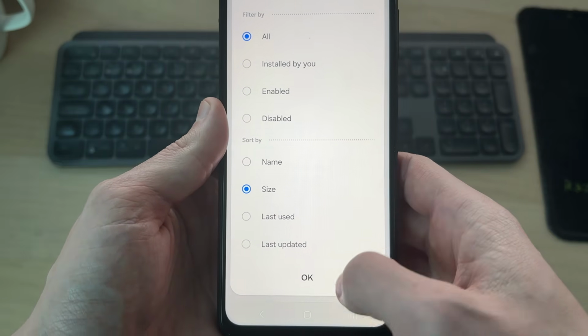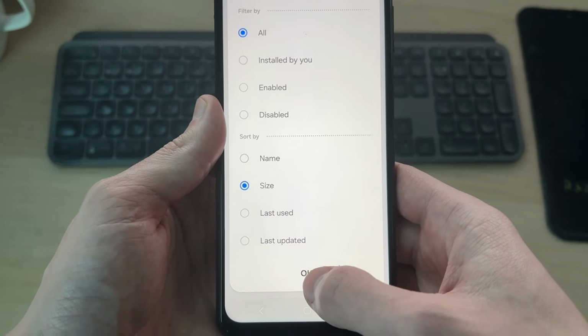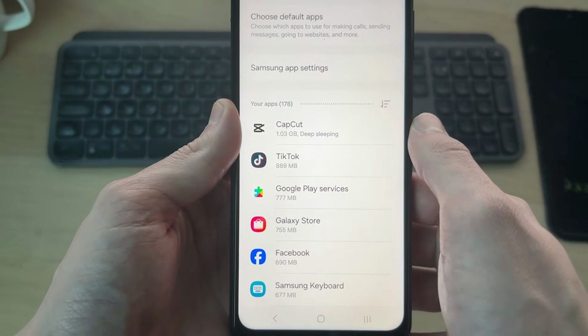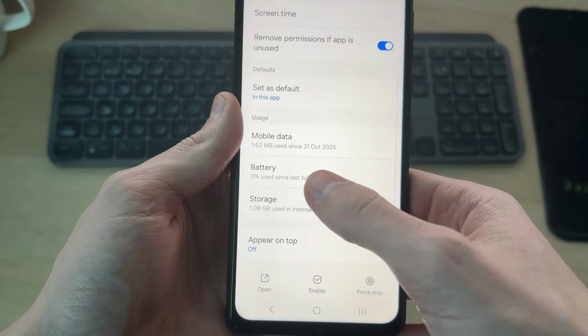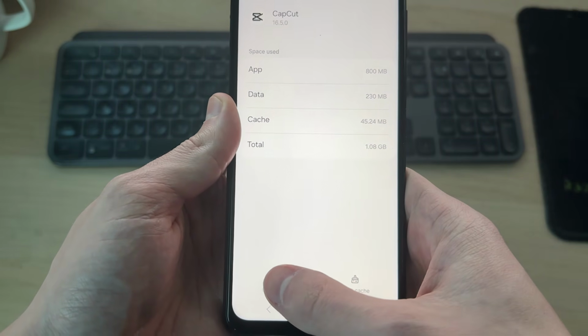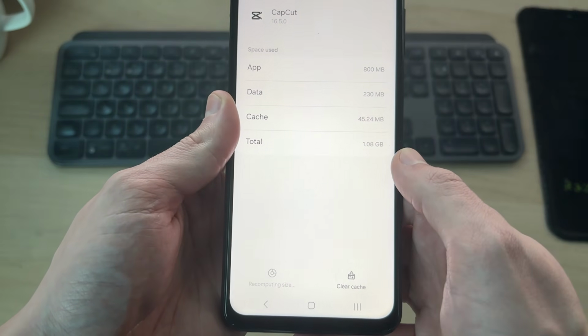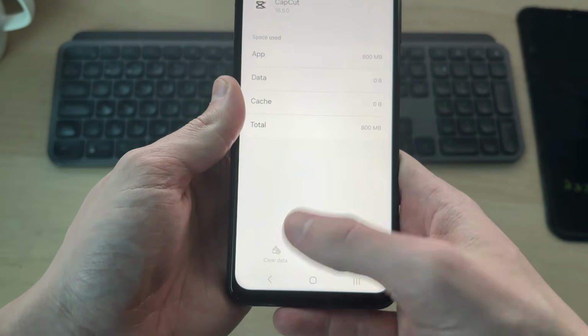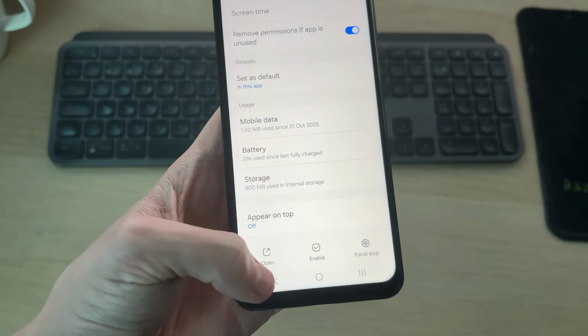You could press OK there and then go and sort it by size to make it quicker. For example, I could come into CapCut here. Then we can scroll down and I can come into storage. And then what I could do is press clear data in the bottom left and then press delete again. And of course, just confirm, but you can repeat that. And that will then be freeing up space.